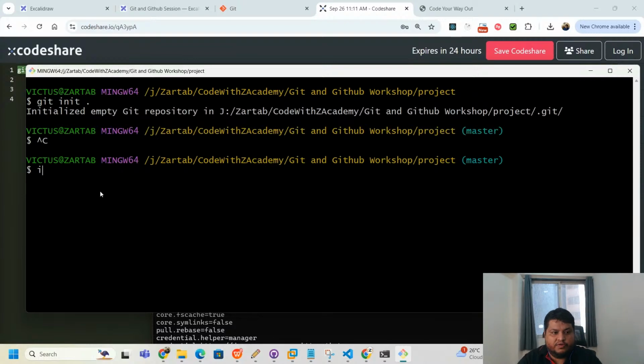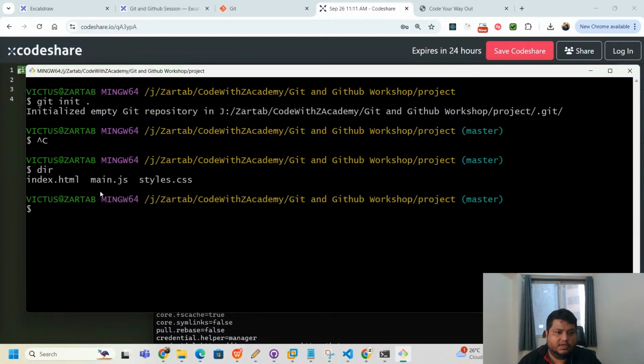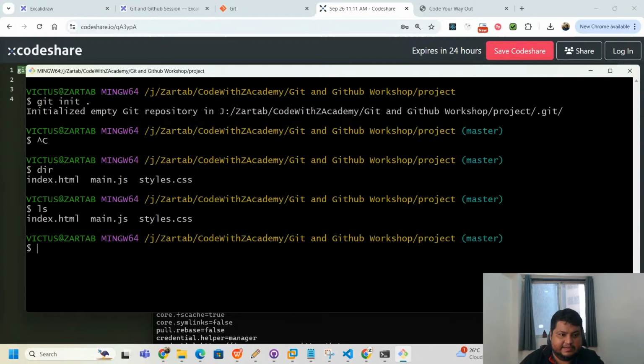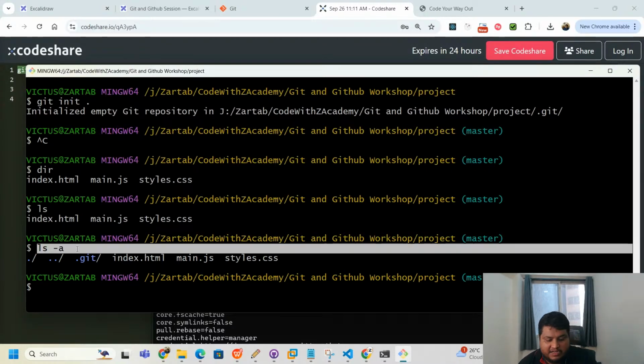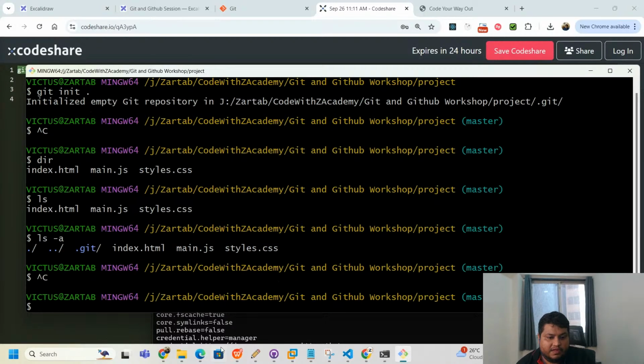So if I do dir enter, and if I do here ls, see, both of them are working. That will not work in your regular application. But if I also want to show the hidden files, I say ls hyphen a. See, if I say ls hyphen a in my git bash, it is showing me what?